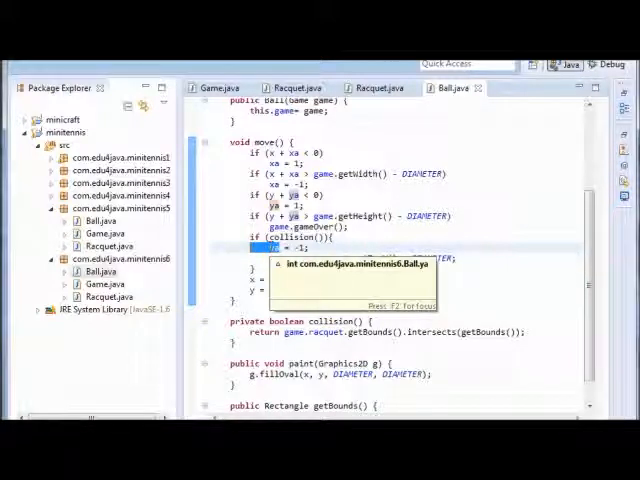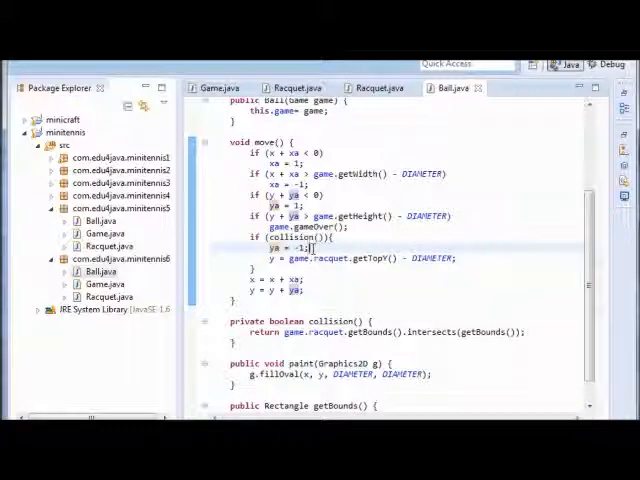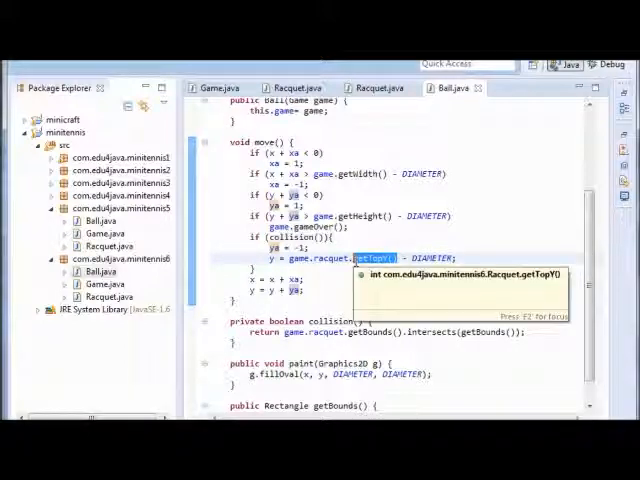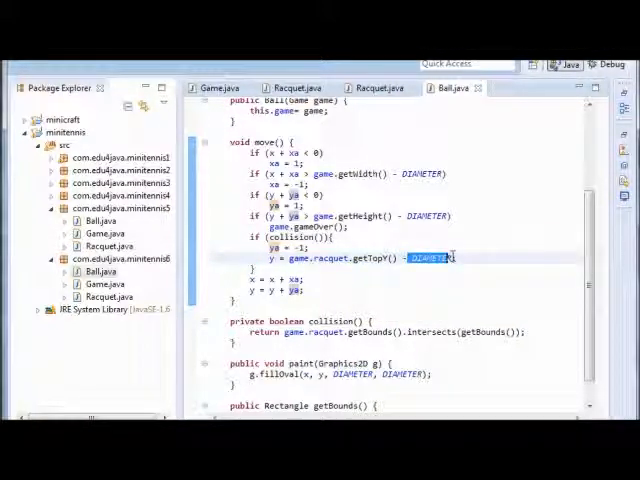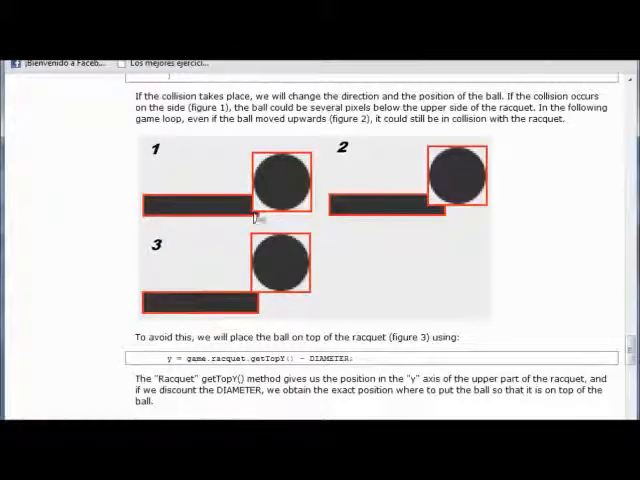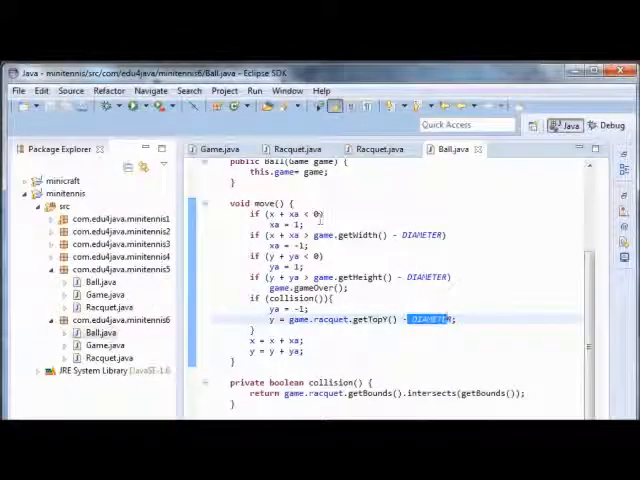So to avoid that every time it collides it sounds, I'm going to put the ball on top of the racket. I call the method getTopY, which is going to return the position of the top of the racket. And with this instruction, I position the ball on top of the racket. I have to subtract diameter, as always. I move from here to the top of the racket, to here. Okay, let's run it and see.